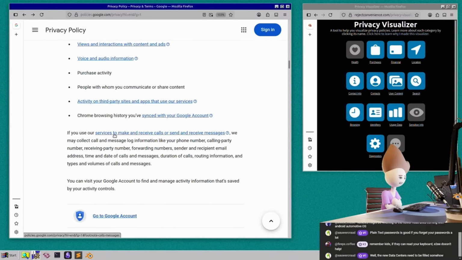If you use our services to make and receive calls or send and receive messages, we may collect call and message log information like your phone number, calling party number, receiving party number, forwarding numbers, sender and recipient email addresses, time and date of phone calls and messages, duration of calls, routing information, and types and volumes of calls and messages.